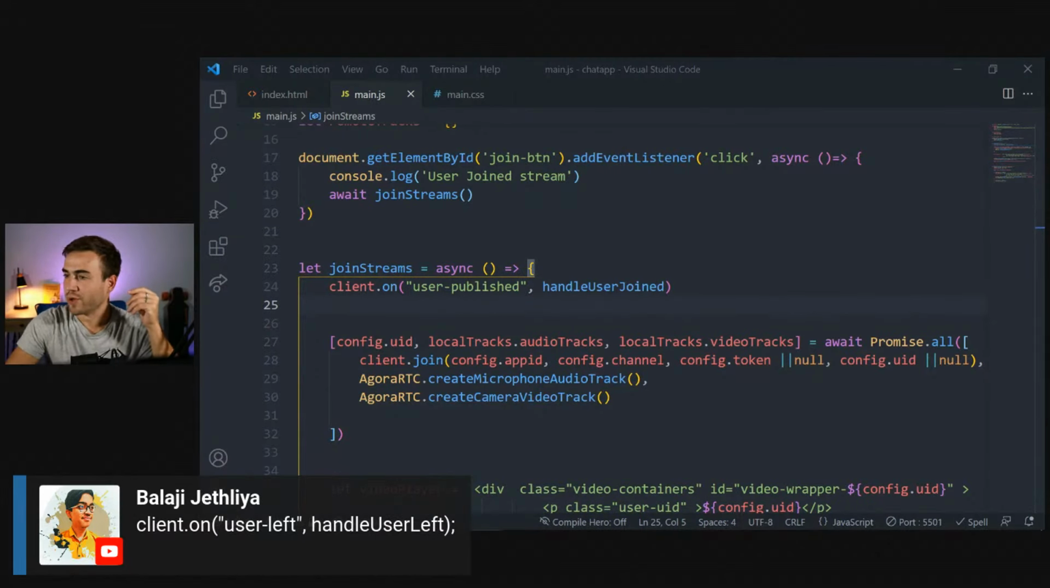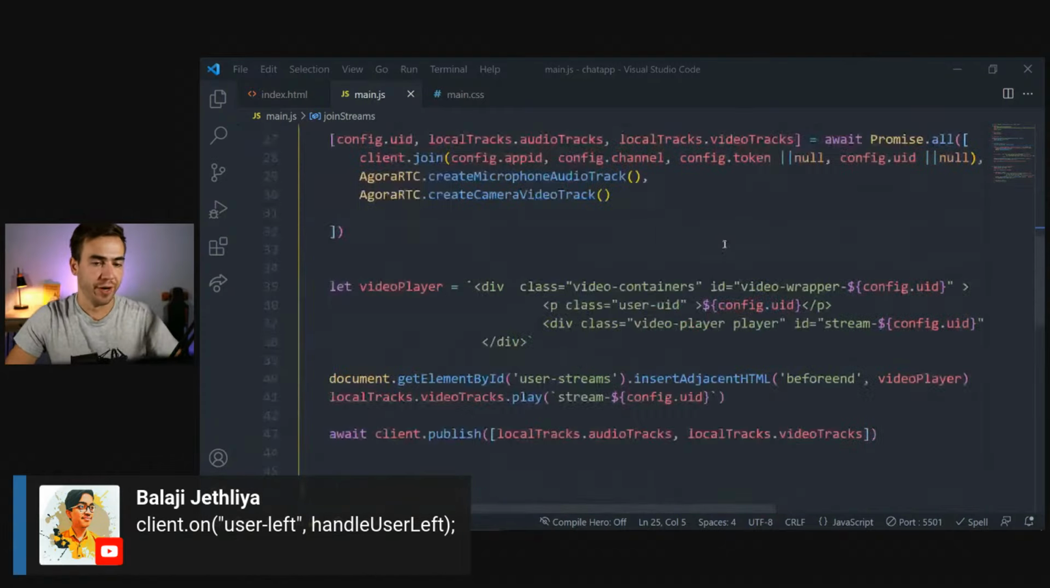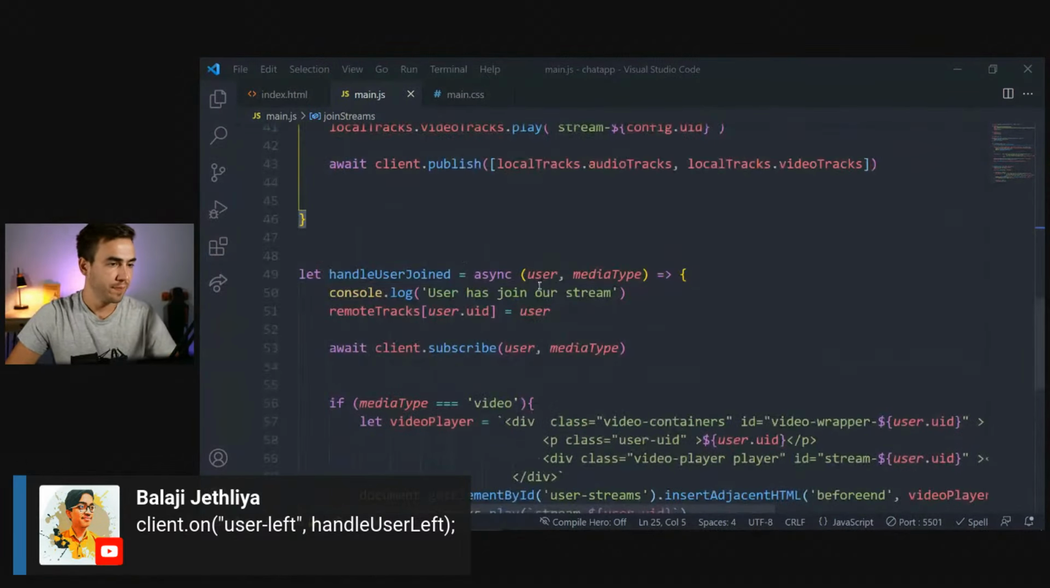Okay, let me try to read this really quick. Okay, so client, user-left, handle user left. Is that what it is? Is it because I don't have another method in there? Okay, let's try this.